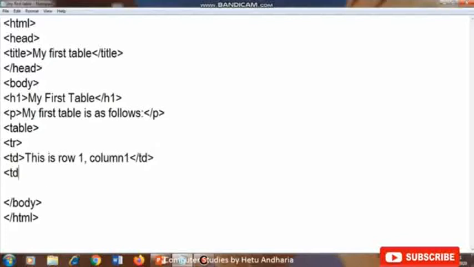Then the next column will be representing row 1. Now the row will remain 1, because we are still in the first tr. So row is displayed by R in the tr. The first row remains and the column will change to column 2, /td.